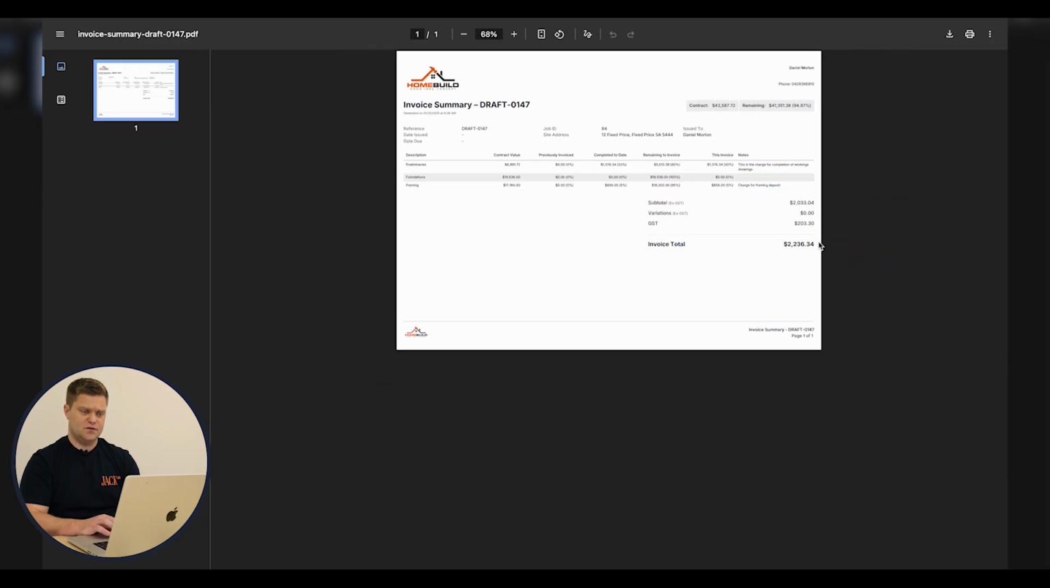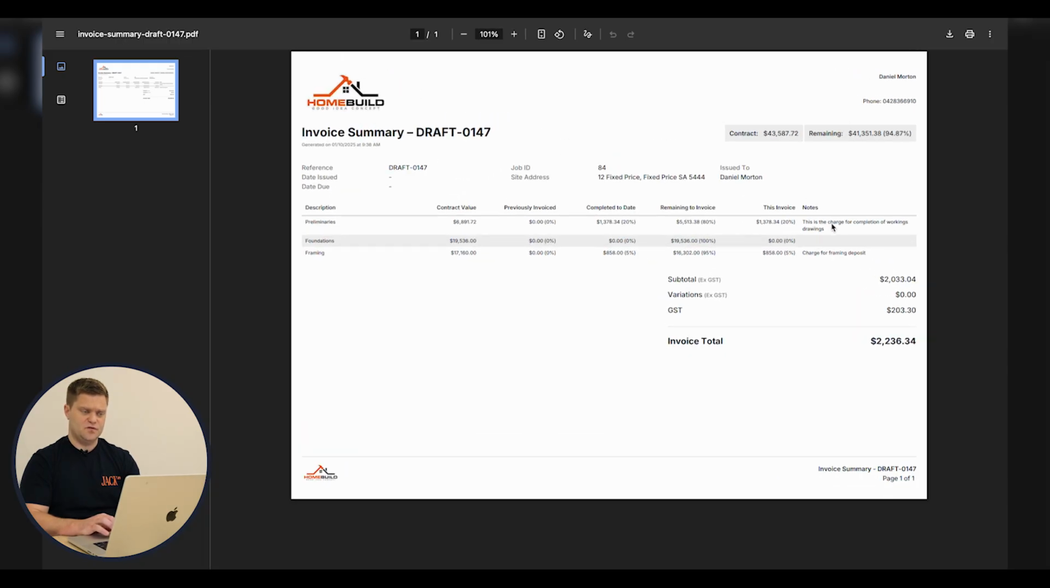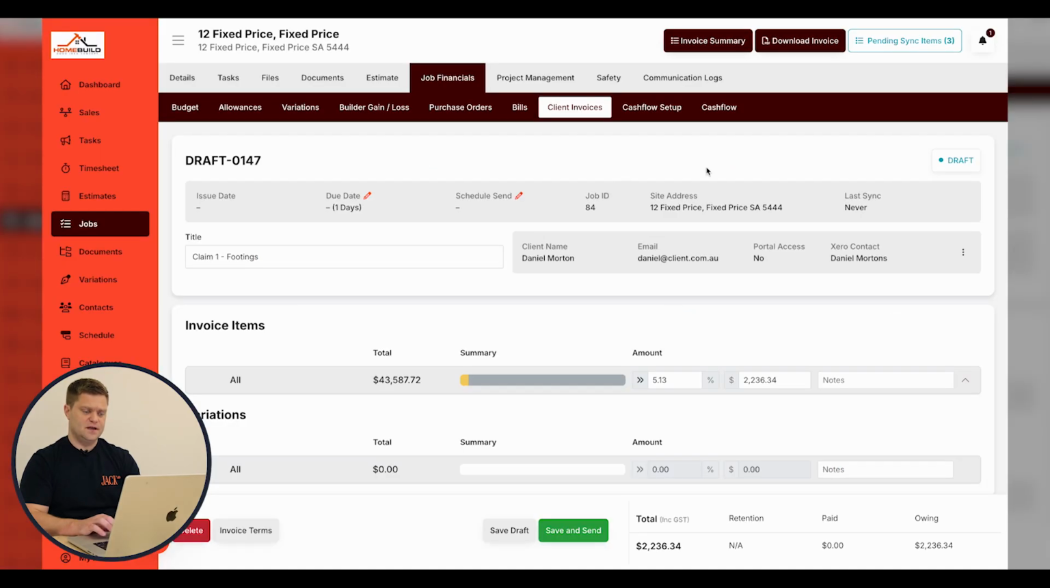And it's also showing on this claim the notation that we've put against preliminaries and the notation that we've put against framing. So then that just gives you a quick way to send that claim summary to your client. Now, let's say they come back and agree with the claim and it's ready to issue. Then you can click save and send, and it will give you a copy of the invoice that gets sent across to Xero for payment, which looks the same as it previously did.